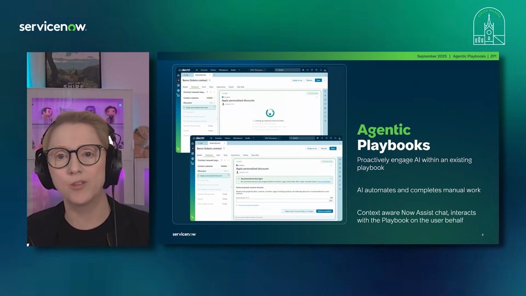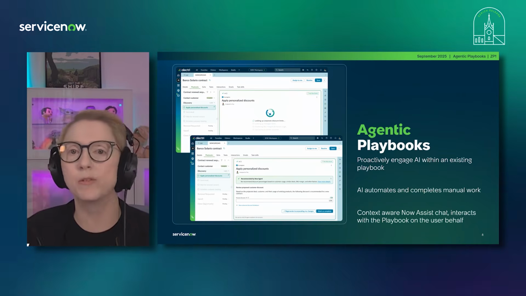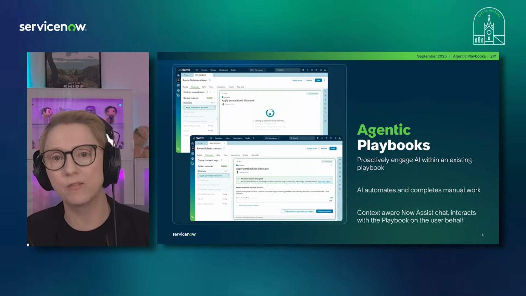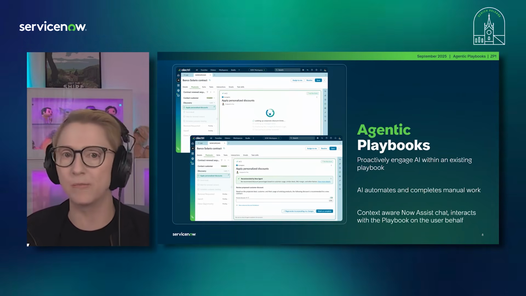While AI agents do their work, the human agent will be able to interact with the AI agents through the side panel, and we'll see that in the demo later.